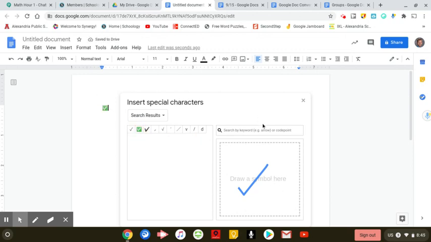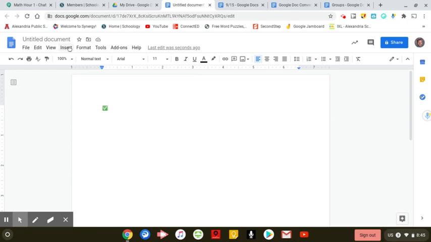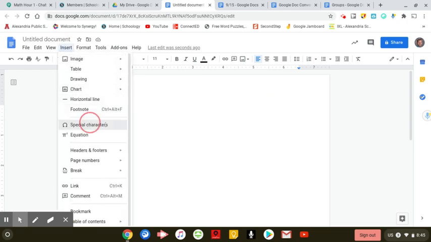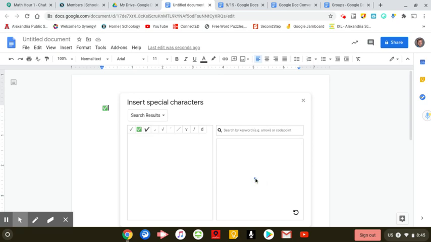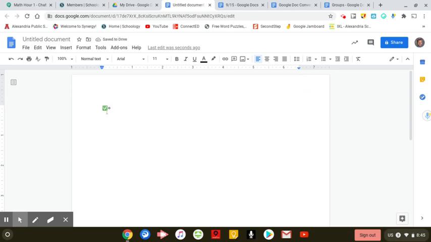Okay, then I could search something else. And I could search by keyword. I could draw whatever I want. I'll go back in there and draw something new. So like the other day I searched for like the degrees symbol, and I think that was degrees. So I put that in there. So special characters, something cool to look at.